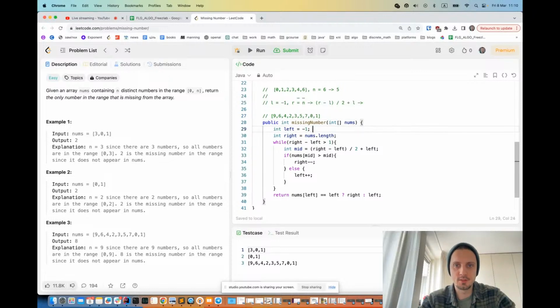Okay, so my left would be -1, and length would be, in this case, 9. Okay, so 9 plus 1, 10, greater than 1, calculating mid, 10 divided by 2, 5, minus 1, 4. And our nums mid, in this case, 4, 0, 1, 2, 3, 4, it will be 3.